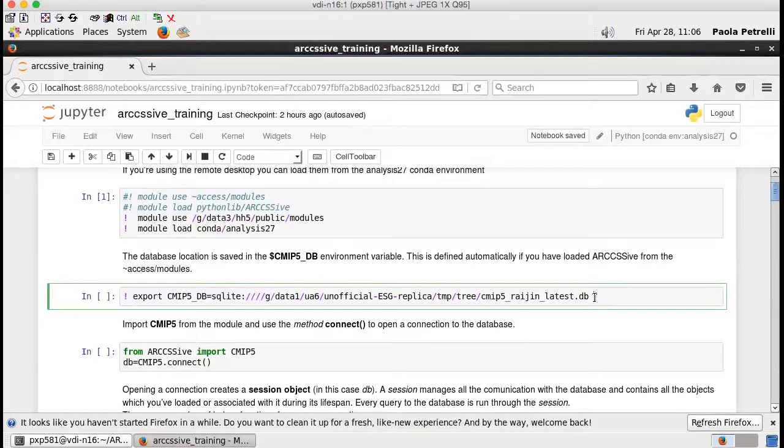You have to export the CMIP database location. This is where it is, and this is the way you do it. In reality, if you load the module, and potentially when we use conda, and I haven't tried that myself, it should actually do that for you. You should set up this environment variable. But if it starts telling you it can't find this database, then you know this is what you need to do.